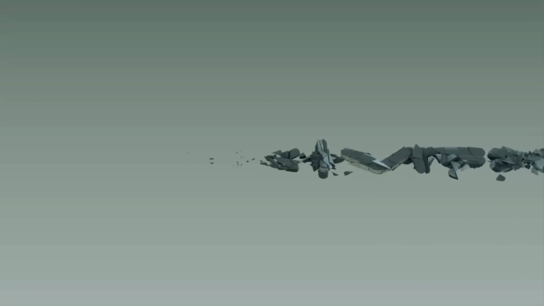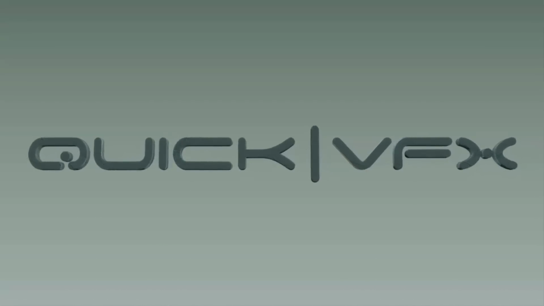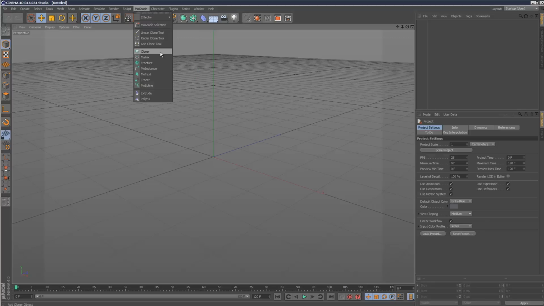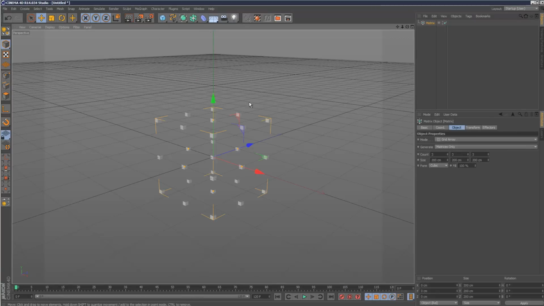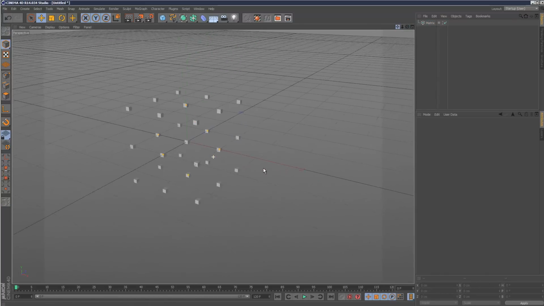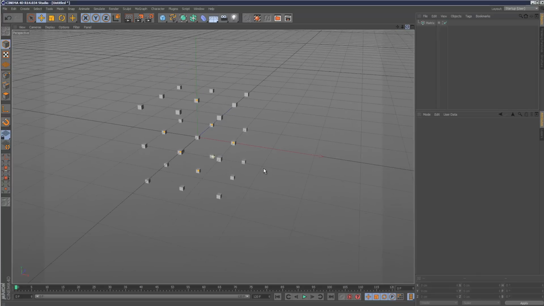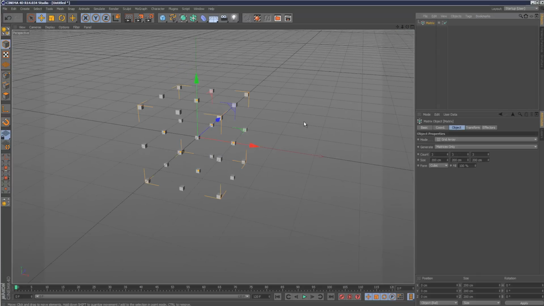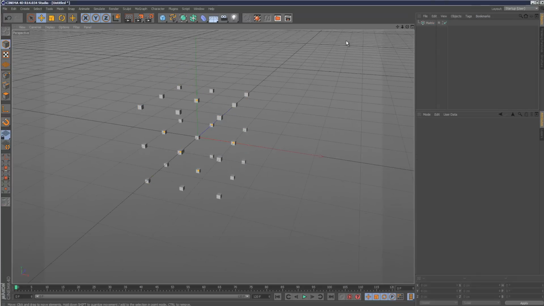Today I just want to go through the matrix cloner object, which is located here beneath cloner. A lot of people just skip by the matrix. They don't know what it does or what it's for, and it's actually quite a useful tool. So I'm just going to add in a matrix and try to explain it to you.